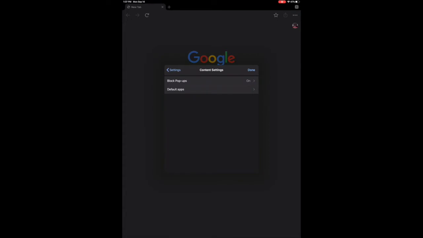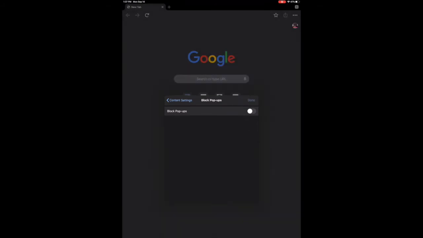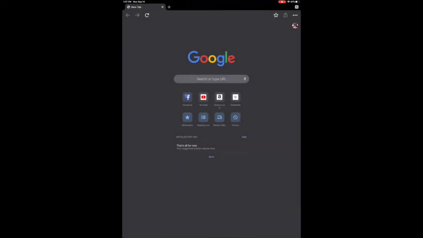After you click Content Settings, you can click Pop-up Blocker and make sure that it is turned off. Gray is off, blue is on, so we want to make sure it's gray. Once your pop-up blocker is off, you should be able to open your assignments without any trouble.